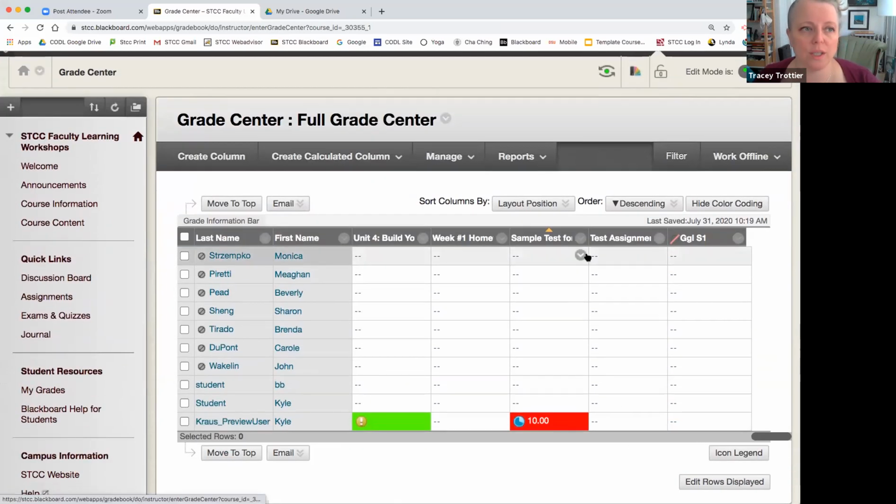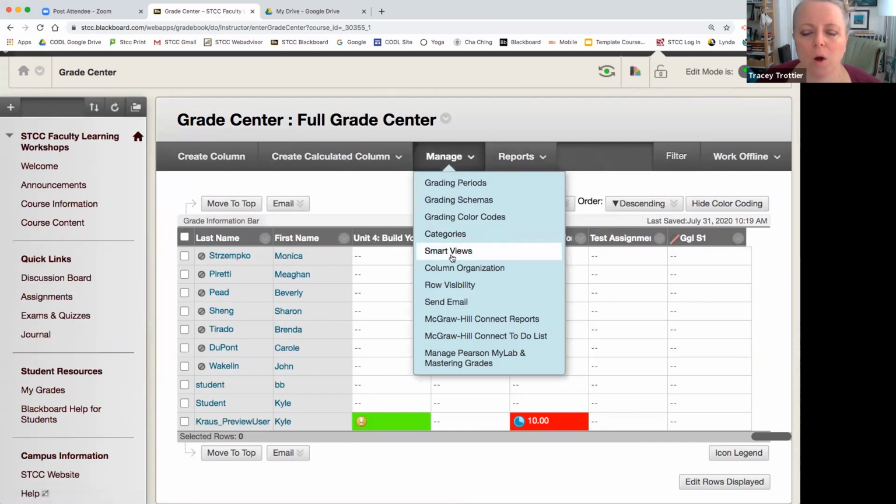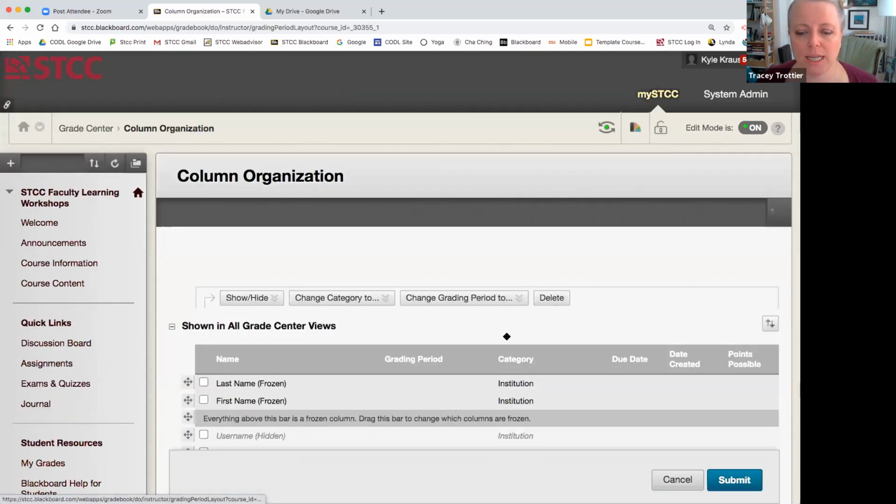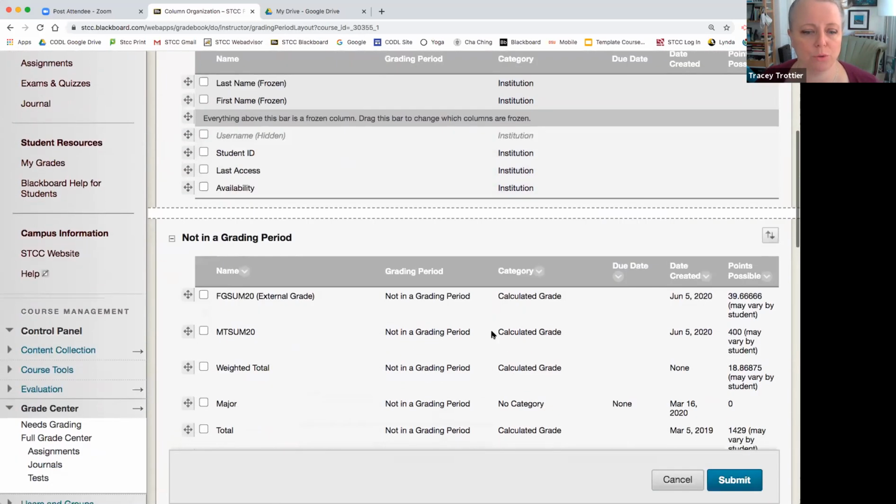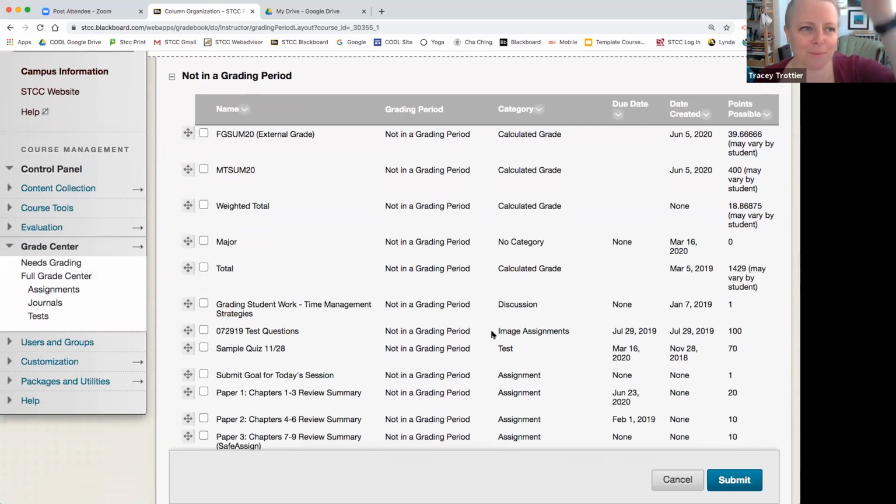Now, the reason that I would want to do that is to separate out the weights of the different assignments. I'm going to skip over smart views right now, but what I want to go to, and I always tell people, is column organization. It's the area of the manage section you probably go to most. It doesn't do anything for you around grading, but I find it easier, because your frustration with the fact that your grade center goes from left to right gets alleviated here by clicking on column organization. And this at least shows you all of your columns top to bottom.